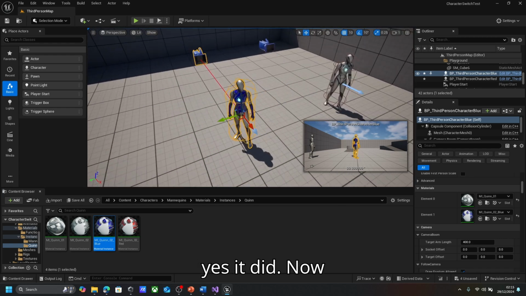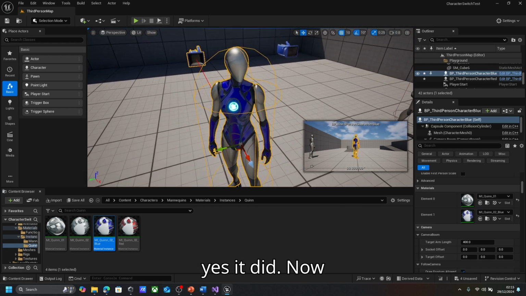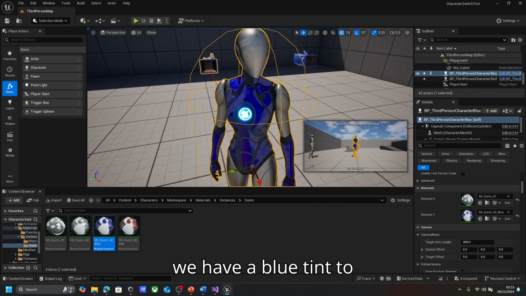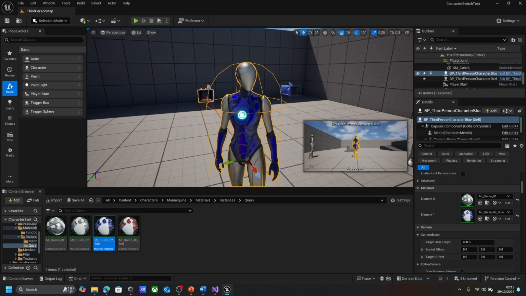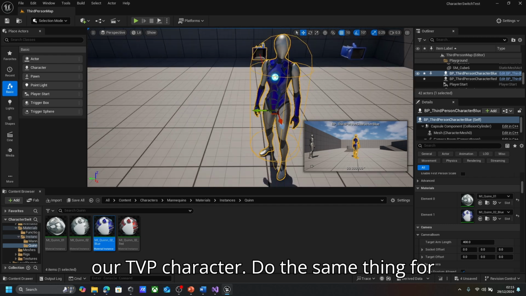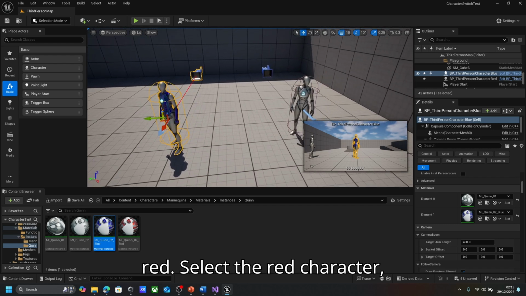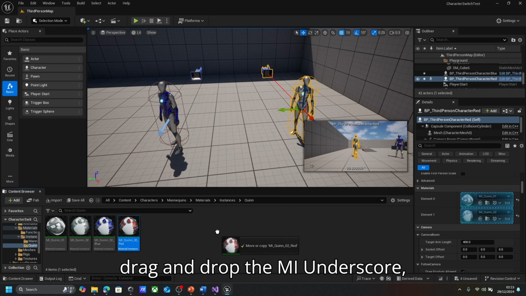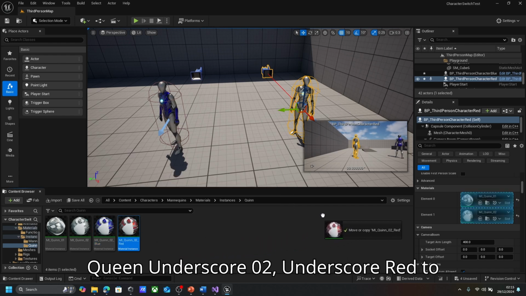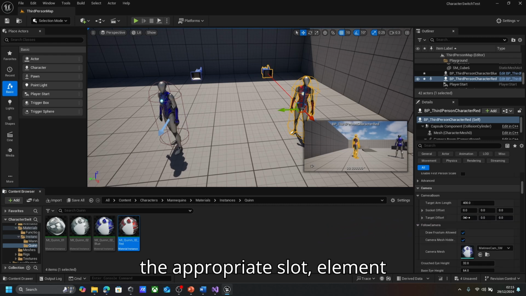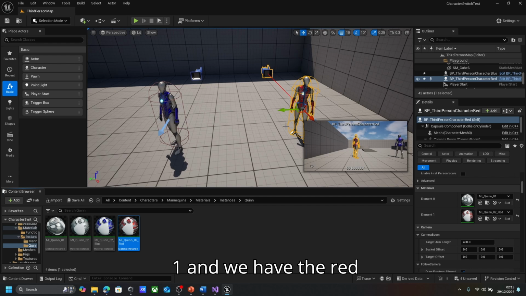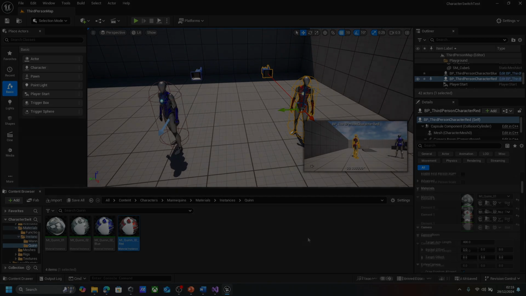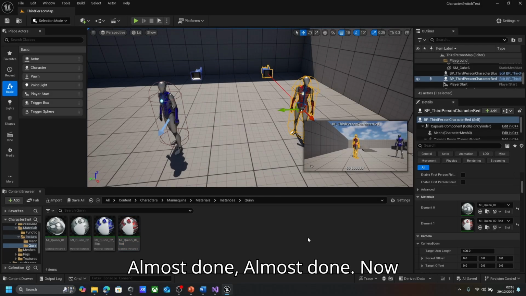Now, did it make a difference? Let us see. Yes, it did. Now we have a blue tint to our TVP character. Do the same thing for red. Select the red character, drag and drop the MI_Quinn_02_red to the appropriate slot, element 1, and we have the red and blue characters. Wonderful. Almost done.